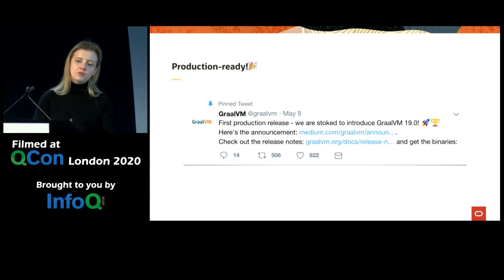It was May last year because GraalVM originated in our R&D department, Oracle Labs. So it was a massive scientific research project. And right now it's also production ready, so you can safely use it in your production environment.